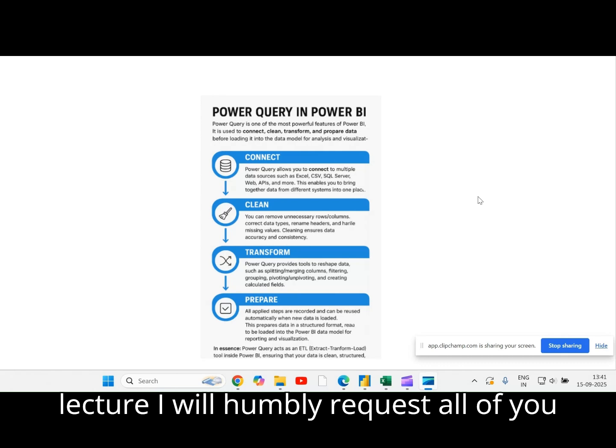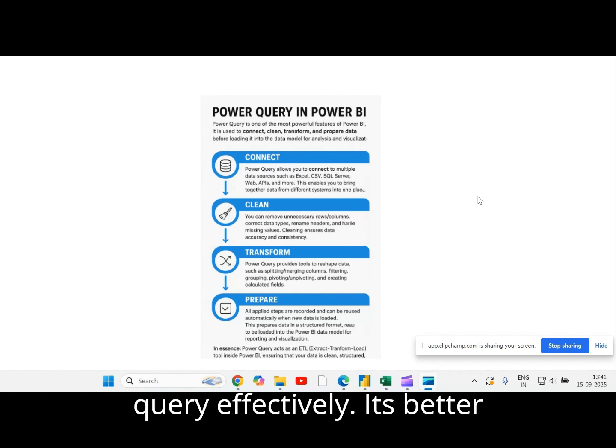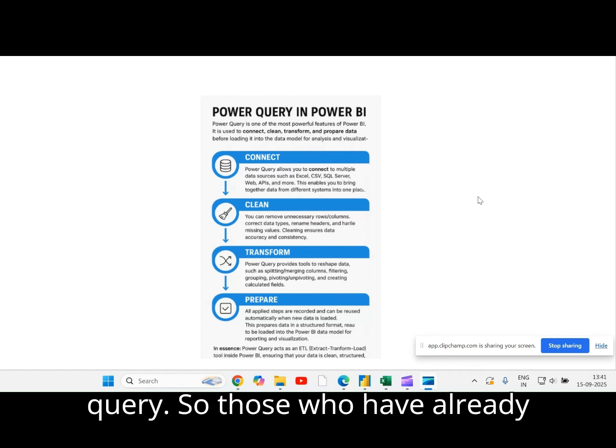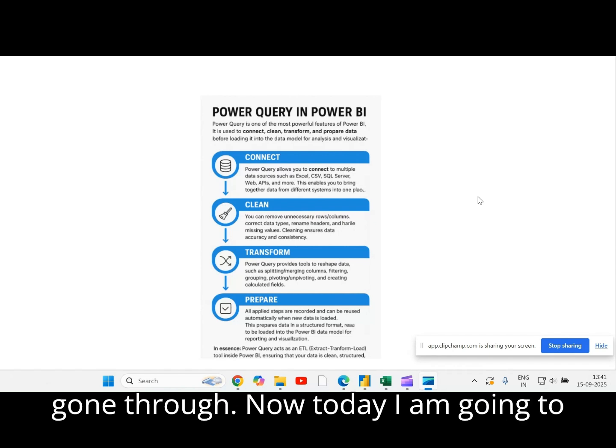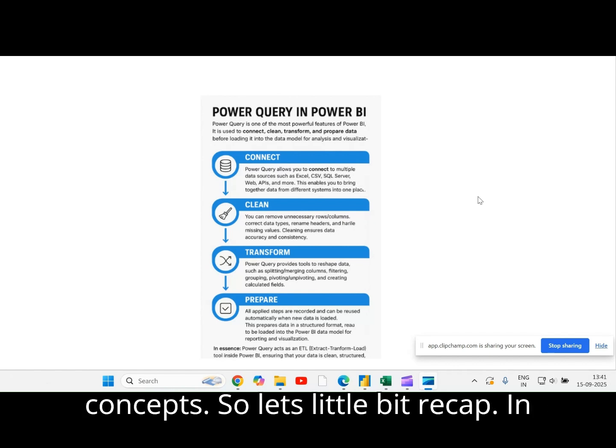Lecture, I will humbly request all of you to understand the concept of Power Query effectively. It's better if you please go through part 1 of Power Query. Those who have already gone through it, today I'm going to tell how to implement those concepts. So let's recap a little bit.